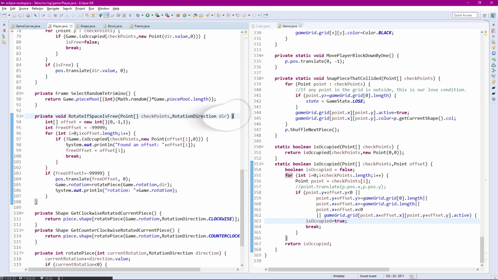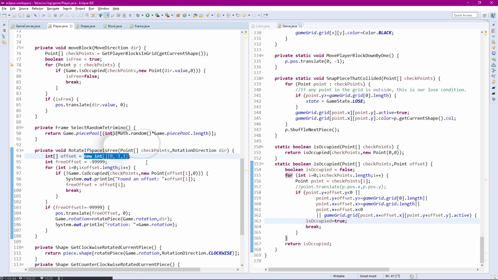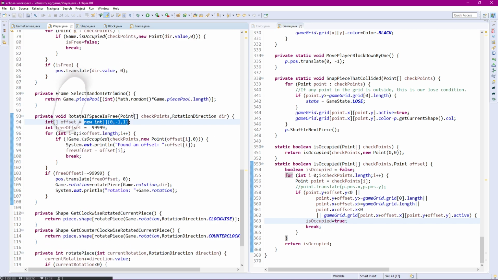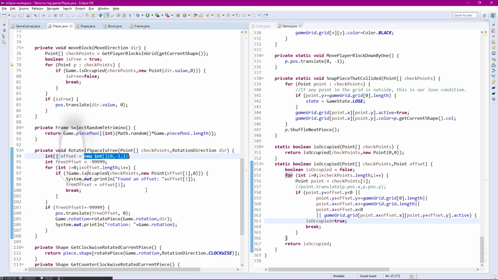So the offset value will actually be determined by what type of piece we're looking at. So rotate if space is free also needs to know what type of piece it is. We can do this in a couple ways. We can just check the current piece we're on directly, because this is the only place we're using this, or we can pass down the piece directly. I think it's better to just check the piece directly at this point.